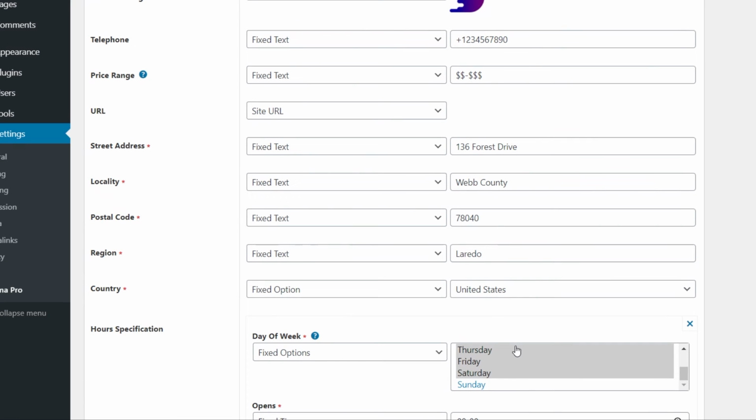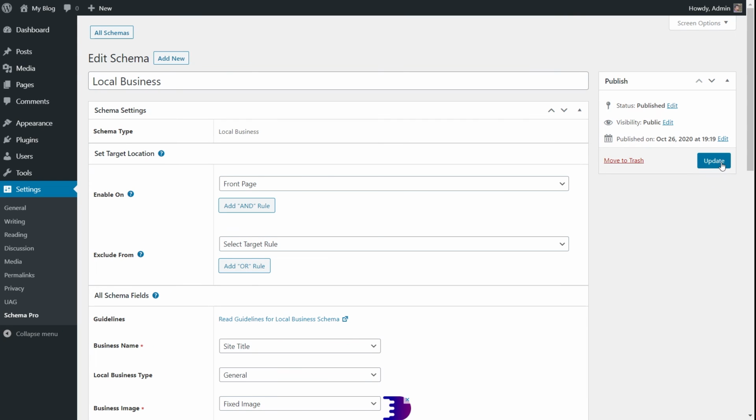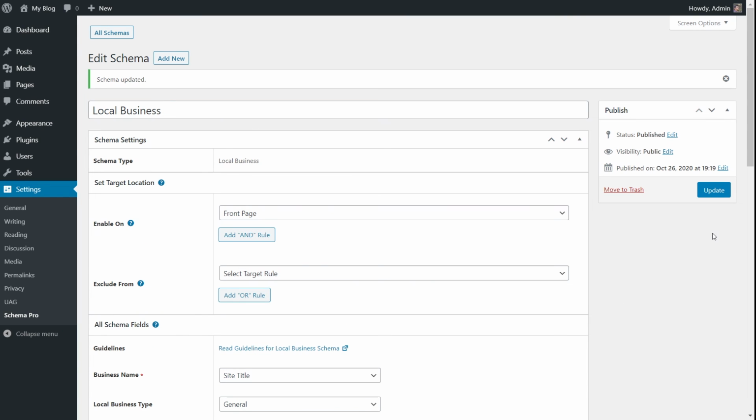So this is all we needed to do to fill in the correct local business schema on our website. It's completely configured. So what I'm going to do is save these settings by clicking the update button right here. Okay, so settings are now saved, and if you remember, I added this schema only to the home page, or the front page of my website. So I'll open up the front page and then we will test the schema.